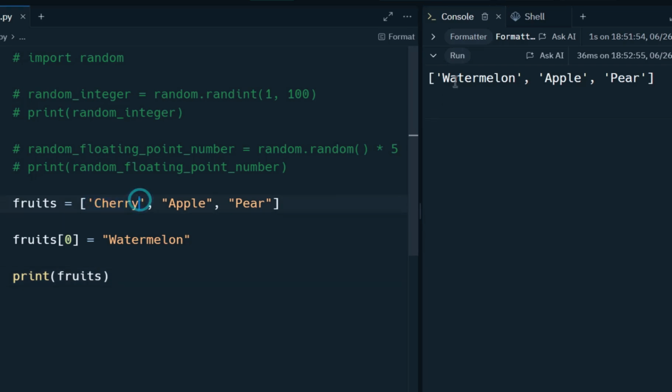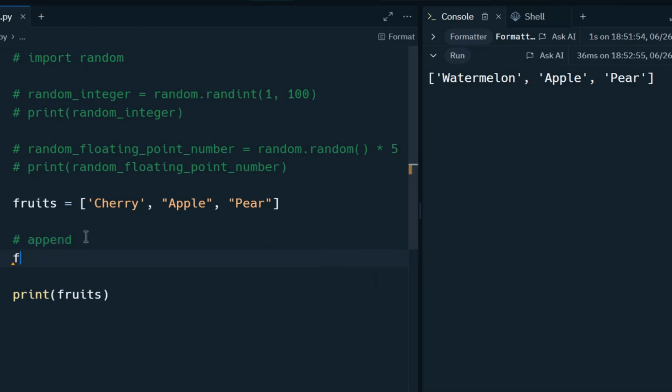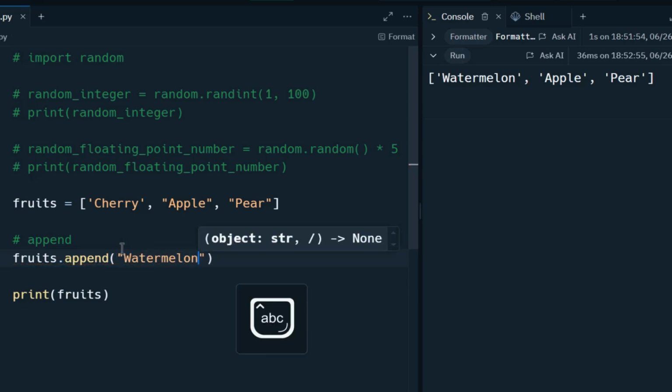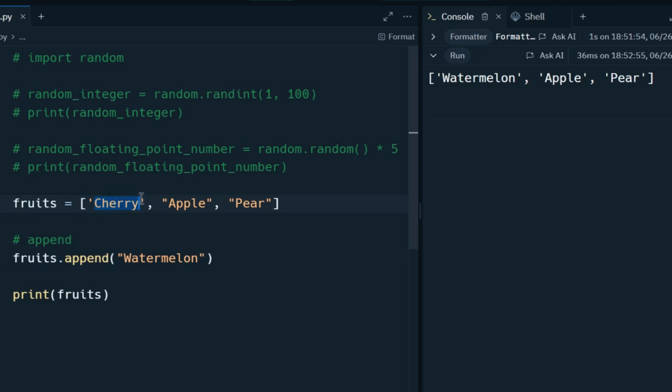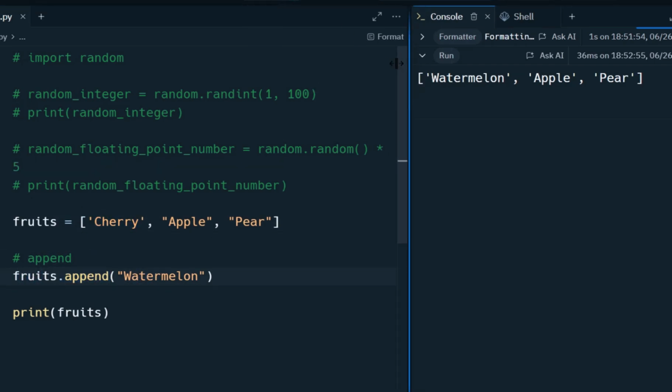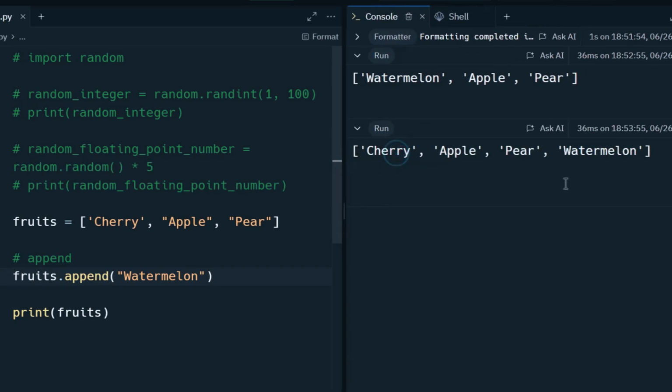Now I will just print out the fruits list, and if I run my code, as you can see, it replaced cherry with watermelon. Now we can also add elements in lists, and we can do that by using the append function. So we use the name of our list, in this case fruits, and then dot append, and then after that we just provide the value. For example, watermelon. Since we removed the line that was going to replace cherry with watermelon, we are just going to append watermelon to our list. Now if I run my code, as you can see, it appended watermelon to the end of this list. So when you use the append function, it is going to add that element at the end of the list.